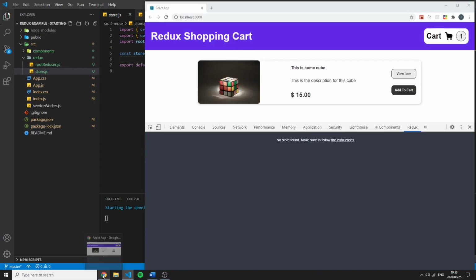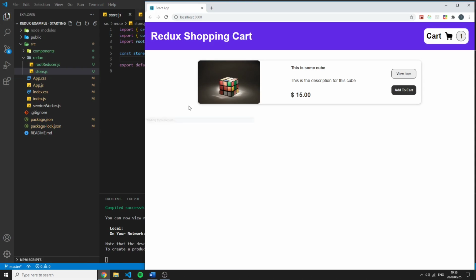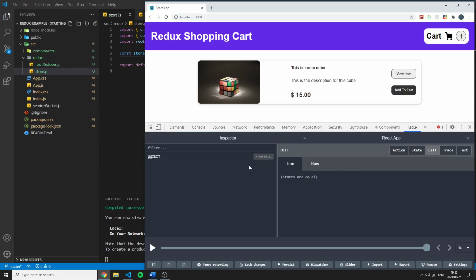and we go to the inspector and into the Redux tab, we can see it has a different user interface now. This means, if you see this, all is good and your application is connected to the Redux Devtools. So this is all great.